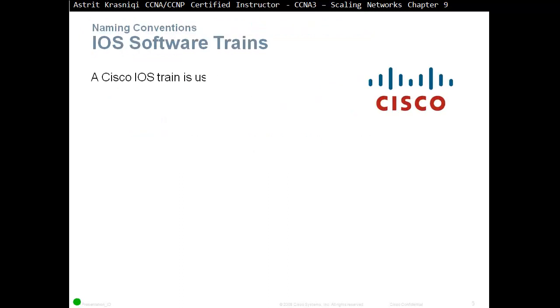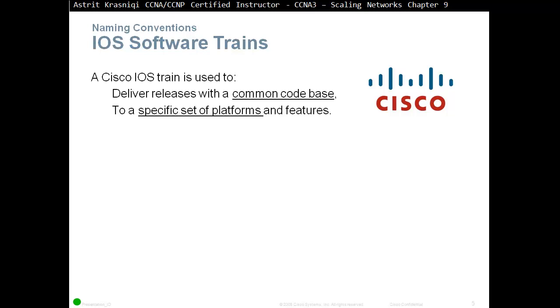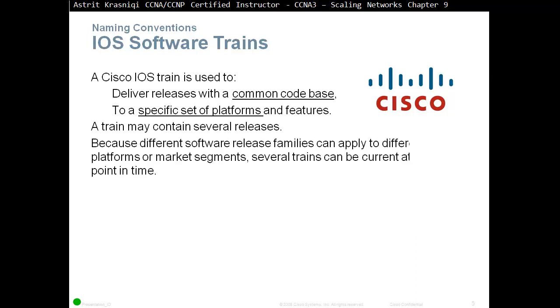IOS software trains. A Cisco IOS train is used to deliver releases with a common code base to a specific set of platforms and features. A train might contain several releases. Because different software release families can apply to different platforms or market segments, several trains can be current at any point in time. This chapter examines the trains of both IOS 12.4 and 15.